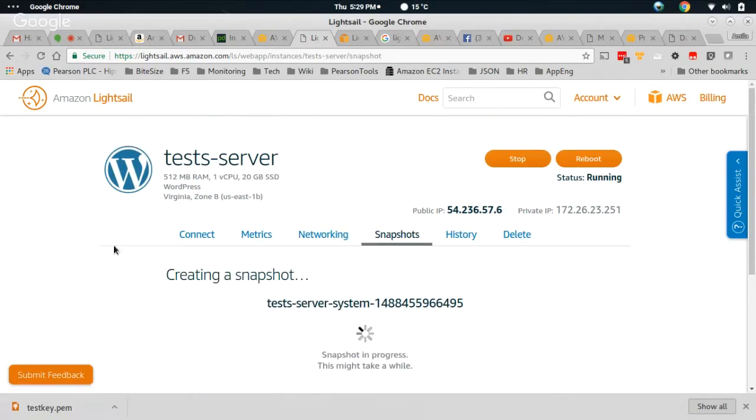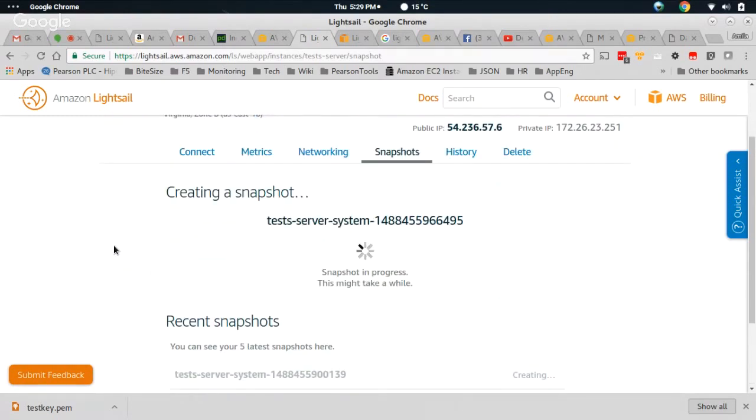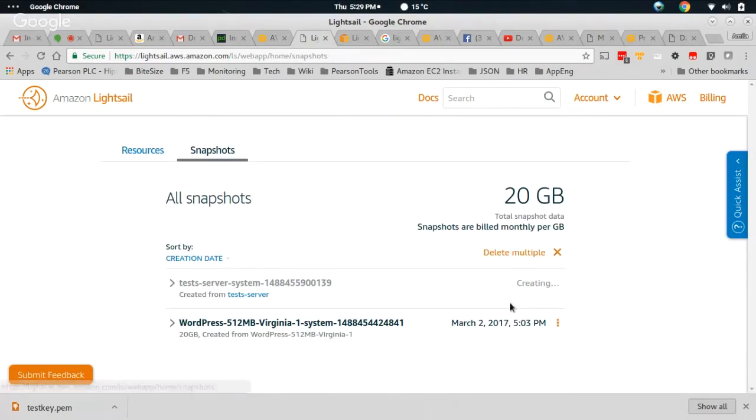Let's see whether that snapshot is complete. Actually, it's taking some time. We will just skip and move on. If we go to the snapshots section, you can see that there's an option to create a new instance from the snapshot. This is a previous snapshot that was taken just for the demo. So we won't be waiting till the current snapshot is complete. And that's it for the demonstration on setting up a WordPress site using Lightsail.